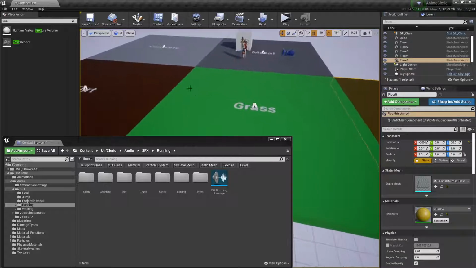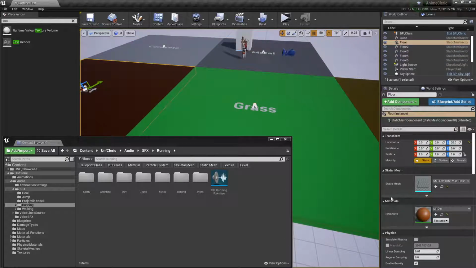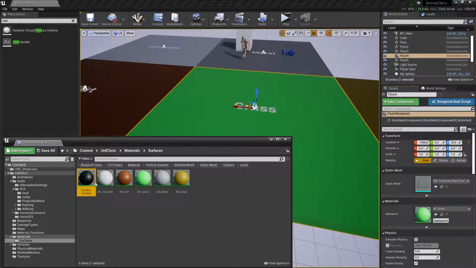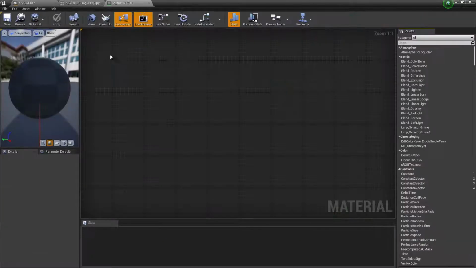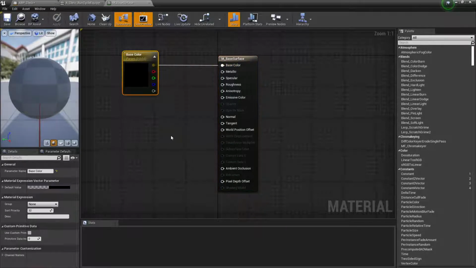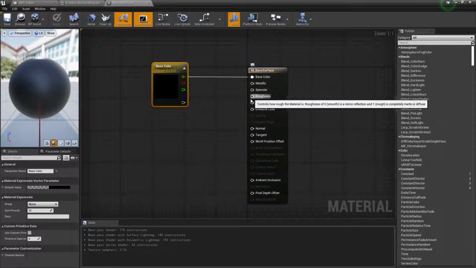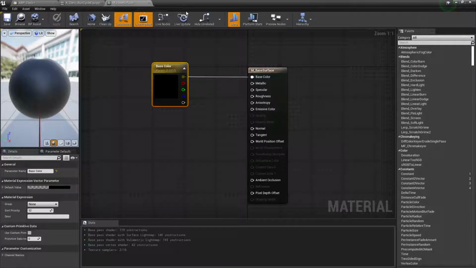So these meshes all have a material that is a really simple material. Let me show you. I just created a material, right-clicking material, and I inputted a base color. That will be a parameter, so it can be changed, like I did right here. I'm just setting the base color here.